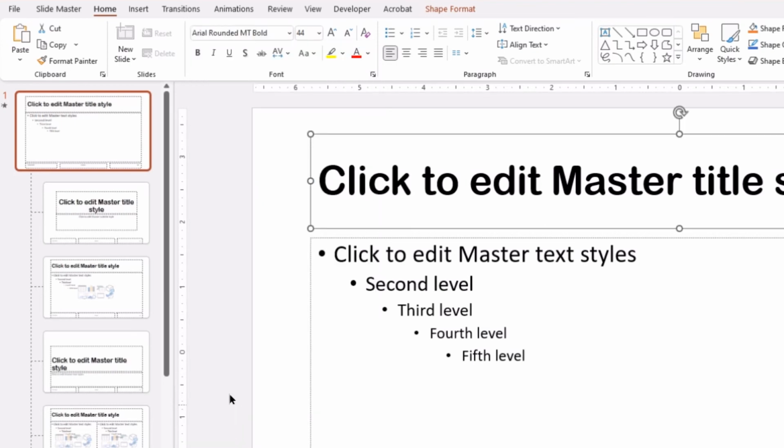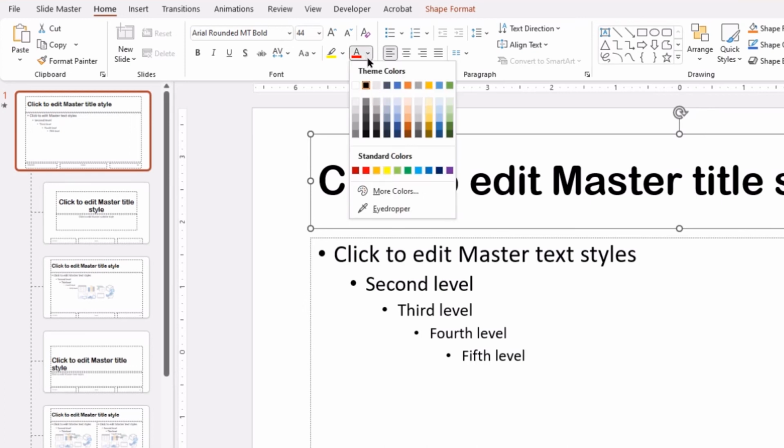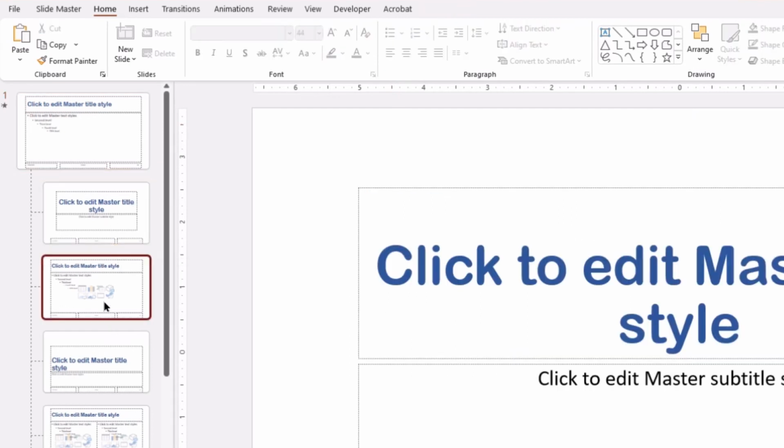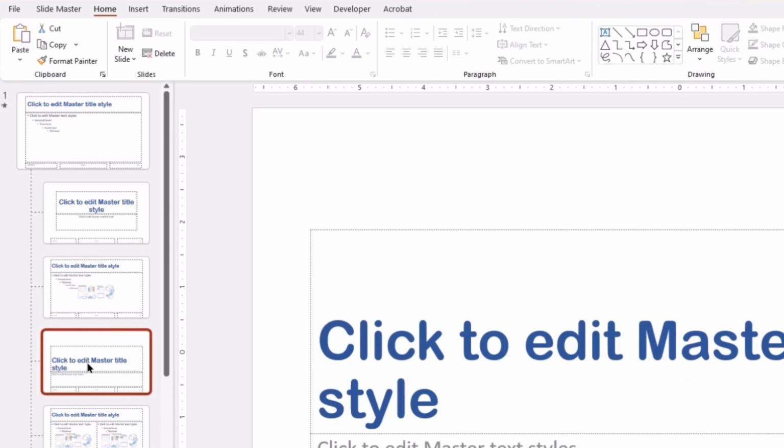So you'll notice that that changed it everywhere else also. I'm now going to consider changing the color. So I'll click on the little color picker drop down here for my text, and I will apply a new color to it, and again you'll notice that all of the subordinates, if I click on them, have taken on the same attributes.